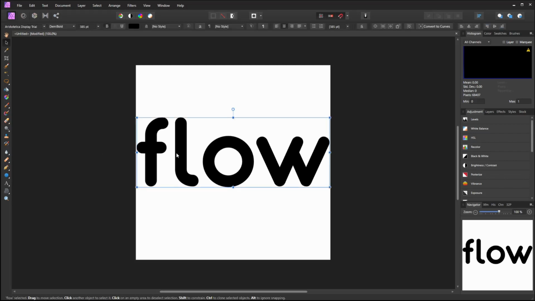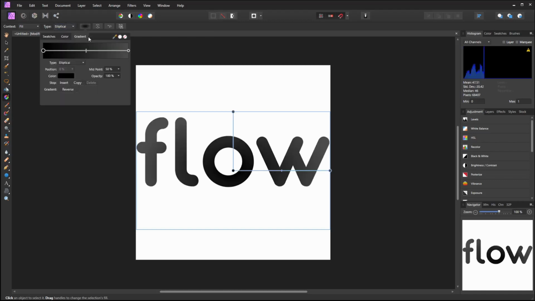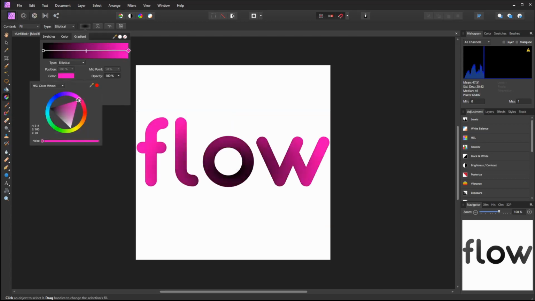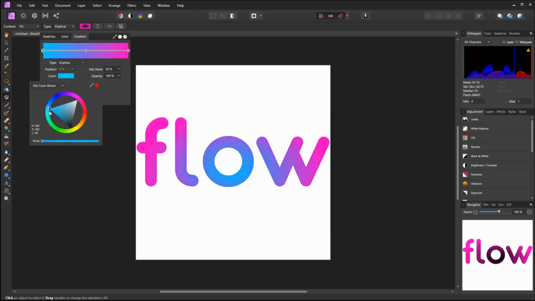Then the next thing is we select it. I'll go to my gradient tool. And this gradient, I want to be elliptical. And I'll pick some colors for it. Some colors that'll really stand out brightly and work together. I just kind of know that these two colors are pretty good ones to use.